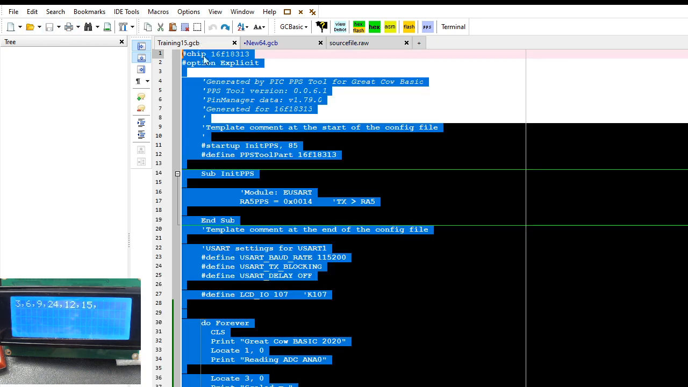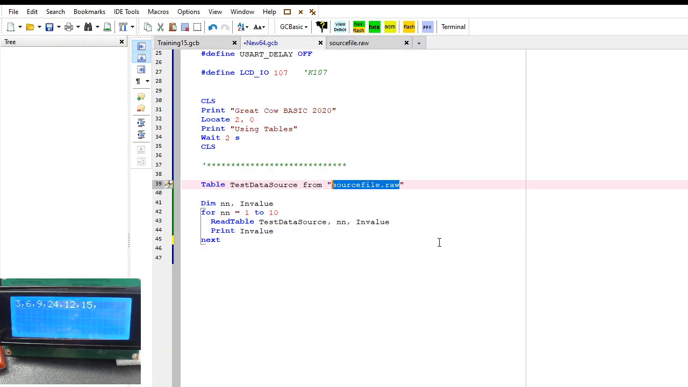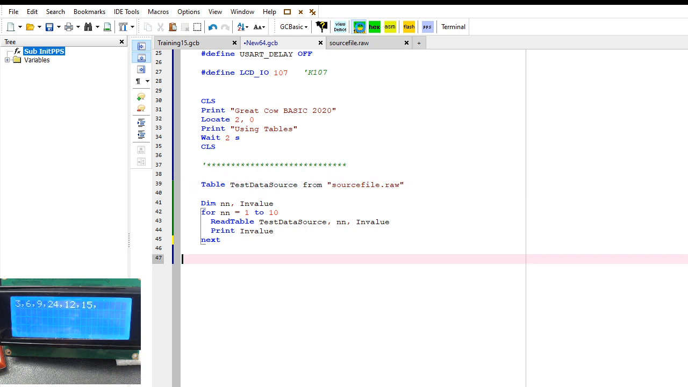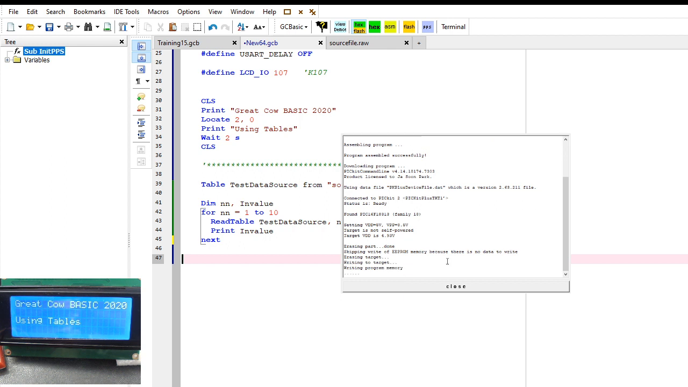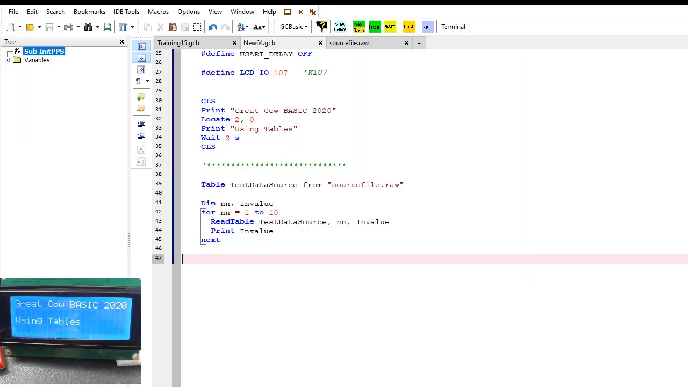Save that, and what it will then do in our example here is take this source file and create me a table. There's no entry here in the source code, but we can see it do it in a moment. Now, on the LCD, we get the startup, and then we get a load of numbers. That's because when it comes in as a load of numbers, it's in ASCII format. These are the ASCII values.